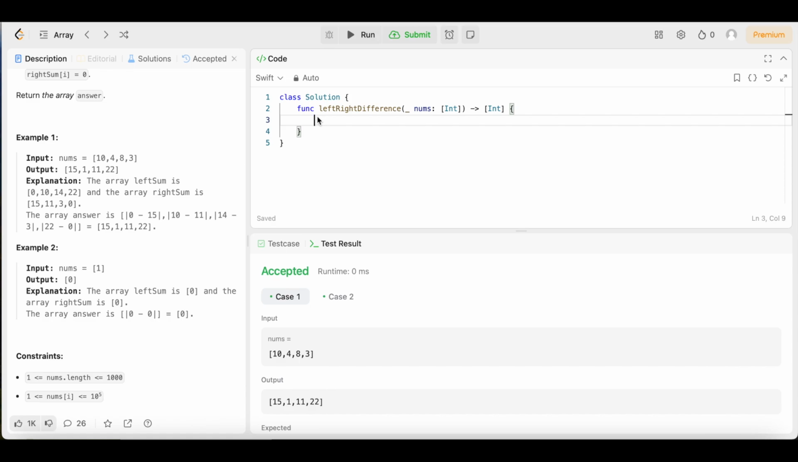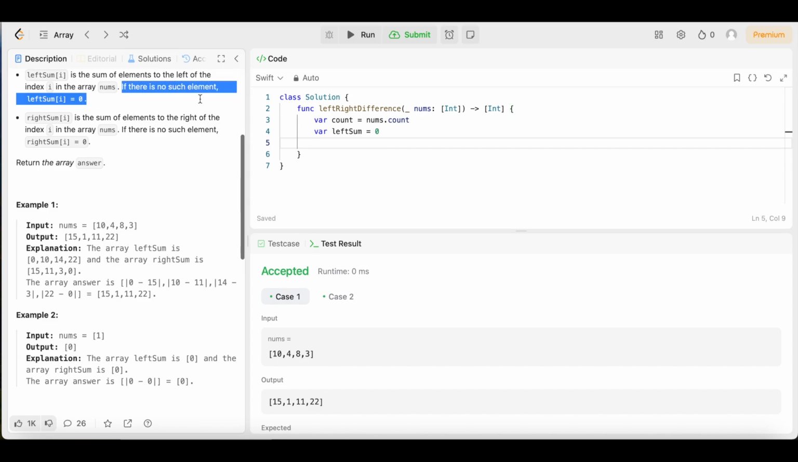So the first thing we're going to do with the code, we're going to declare a variable called count, and we are going to set that equal to nums.count. Then underneath that, we're going to declare another variable called leftSum. We're going to set that equal to 0, and we're going to mutate that later as we create the left sum. But that's going to start from 0, because when we're starting from the left side, there is no such element on the left, so it's always going to be 0.